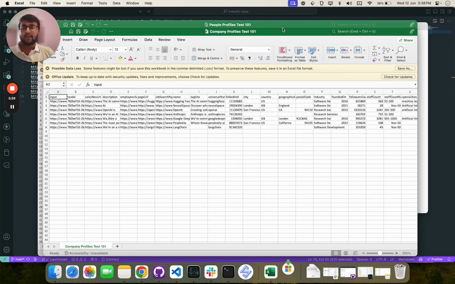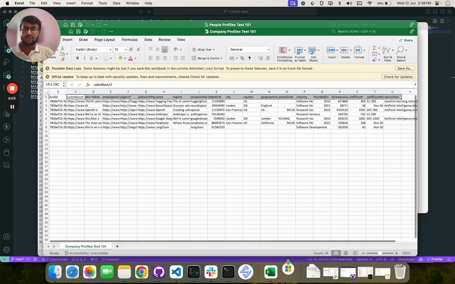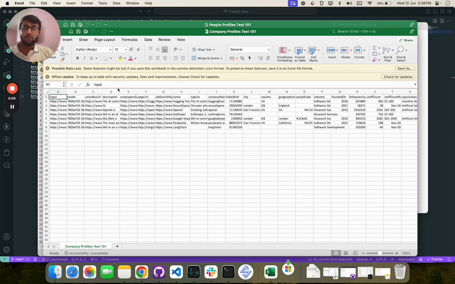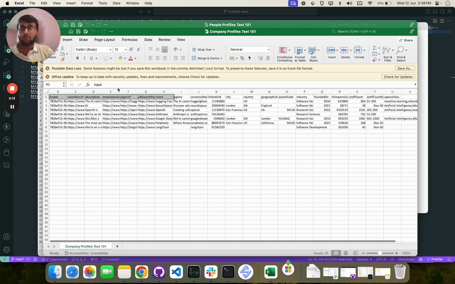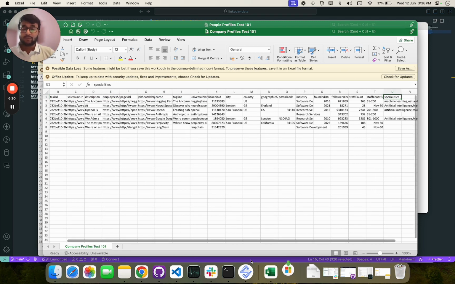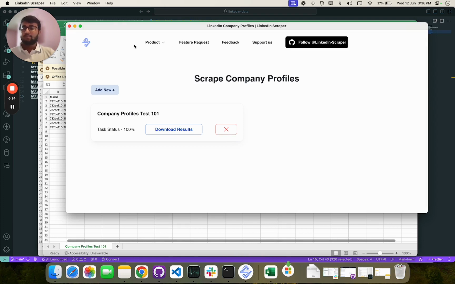And then let me take you to the company profiles as well. Company profiles are also similar. It goes without saying that you can raise requests for the company profiles as well. You can mention all the other data points that are not mentioned here, and I'll definitely add them. These are a couple of tests that I ran. This is all about the current state.